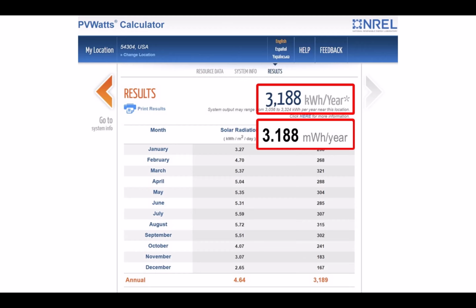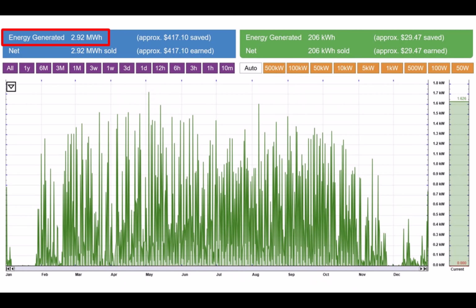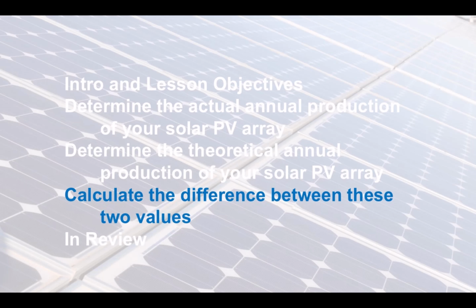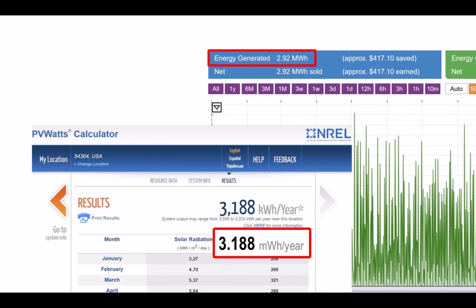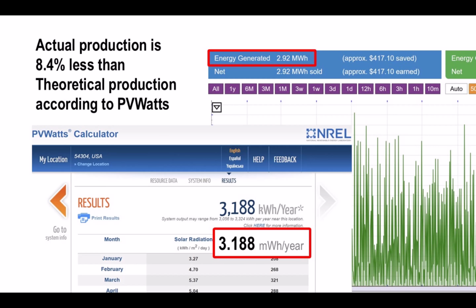So now we have a theoretical annual energy production value that can be compared to your array's actual annual energy production. How do they compare? Calculate the percent difference between the actual and theoretical values. In this example, that's an 8.4% difference. Might there potentially be any obvious reasons for this difference?